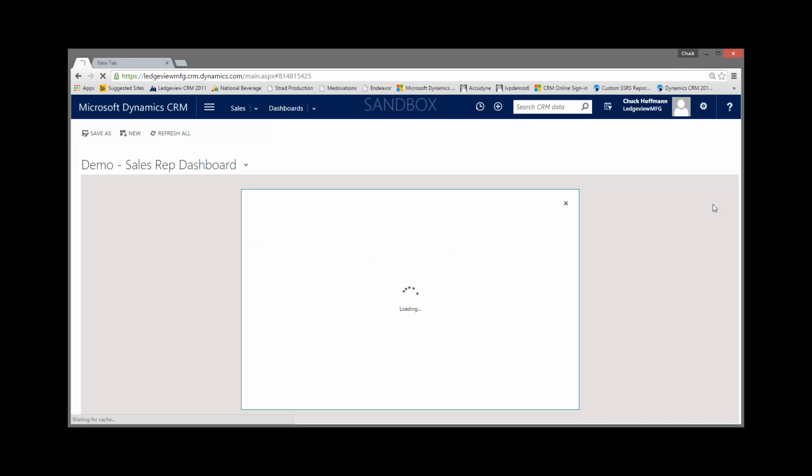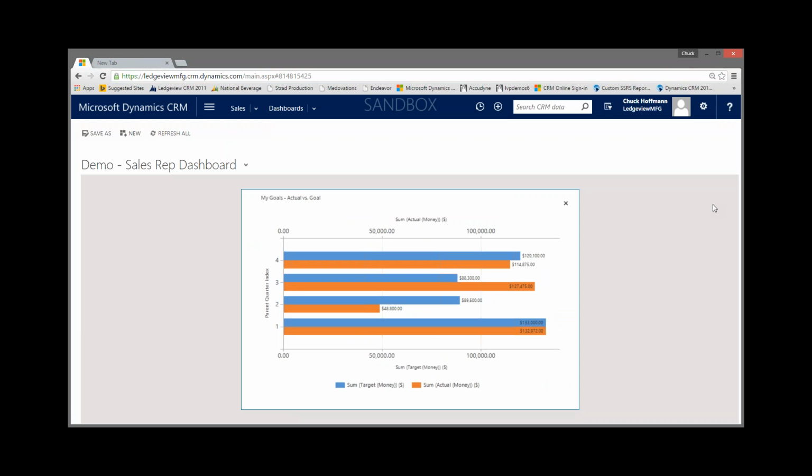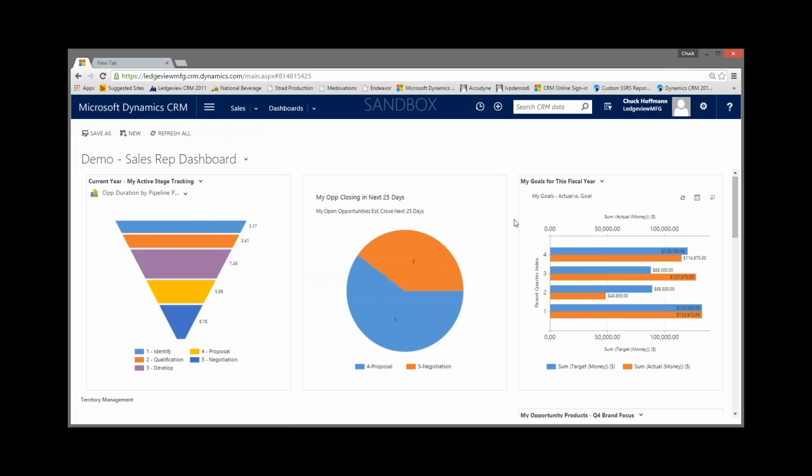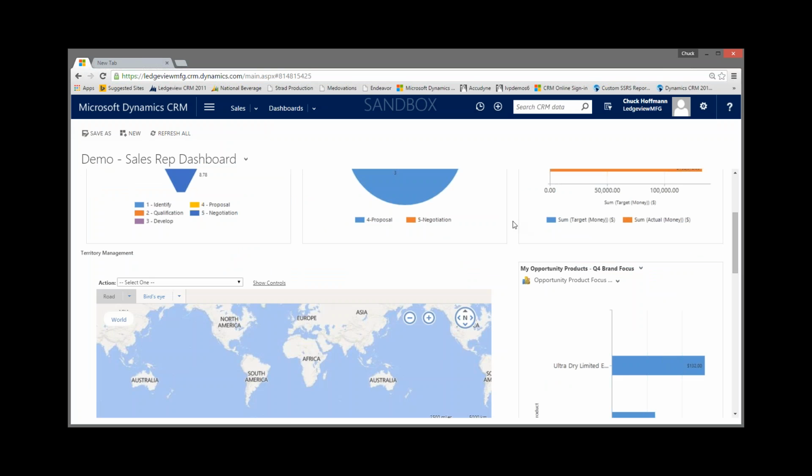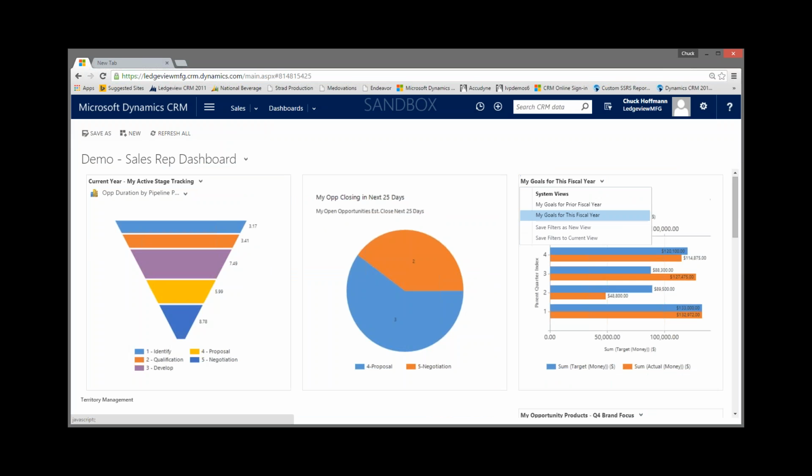As you can see, we'll pop this one out so we can see it a little bit closer. On the left-hand side, those are our quarters, the 4 quarters in the year. The blue shows the target or the goal, and the orange shows the actual. We can also toggle the view on this one to show prior years as well.